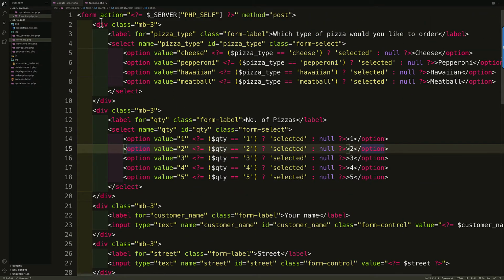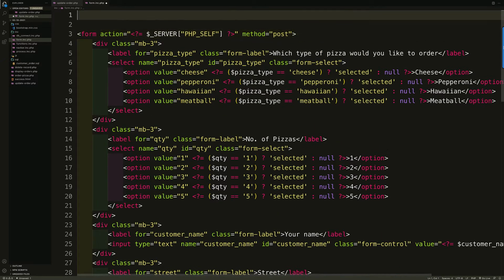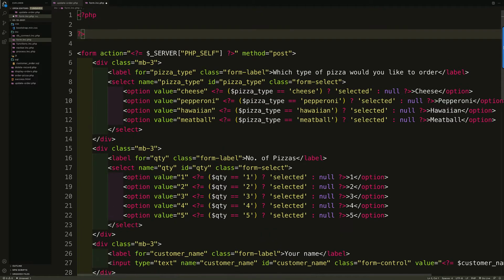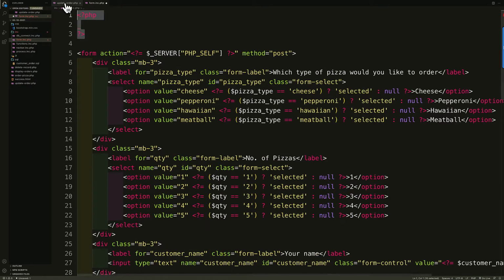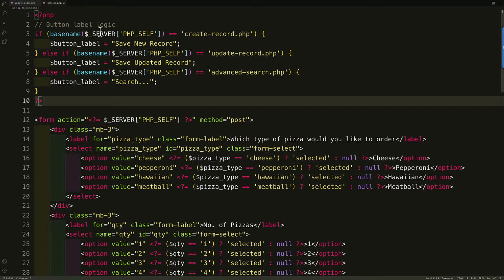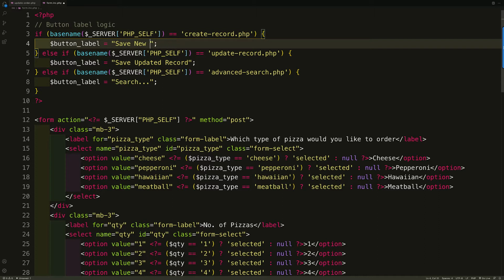Right at the very top of this form, let's put in some PHP code here. I have some code that I'll go over in a second. Oops, I had the PHP tags there already. Now, if the name of the page is create record, then I'm going to change a variable and call it save new. We're going to say place pizza order, and I'll go over this in a second.